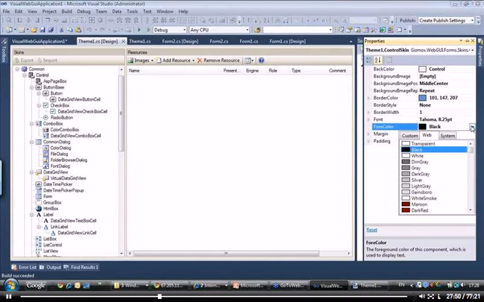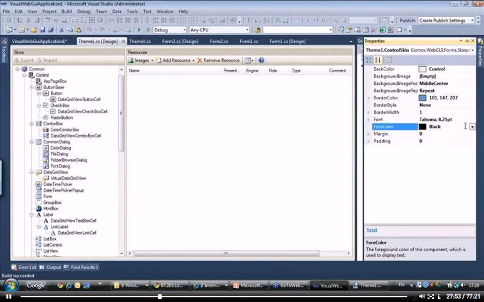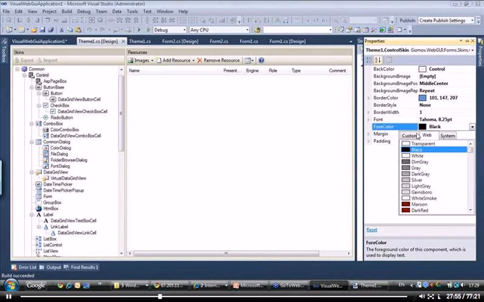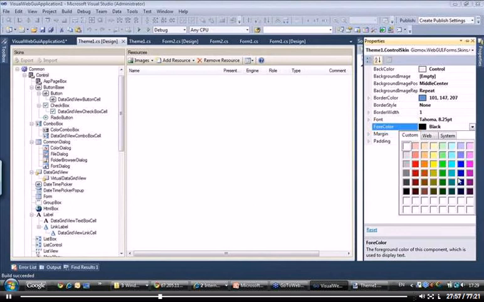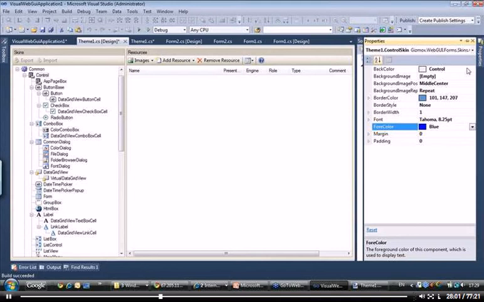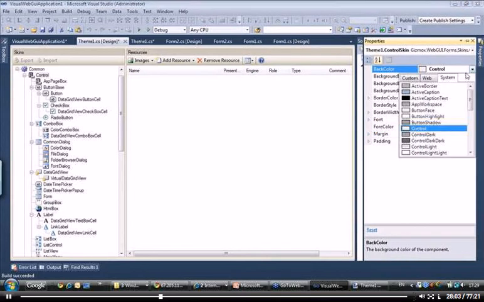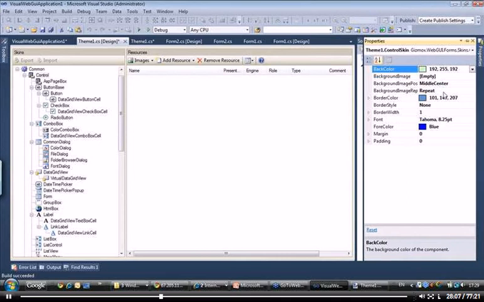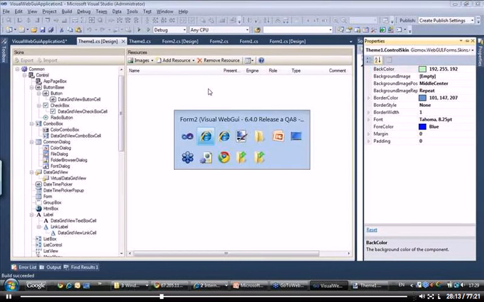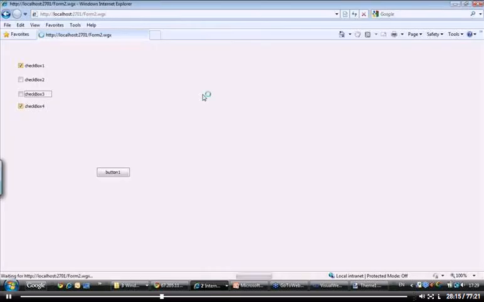If I don't like black, I can just choose some other color, say blue. And I can change the back color of each control to be light green, just like that. And I'm just going to hit save. And hit refresh right here.